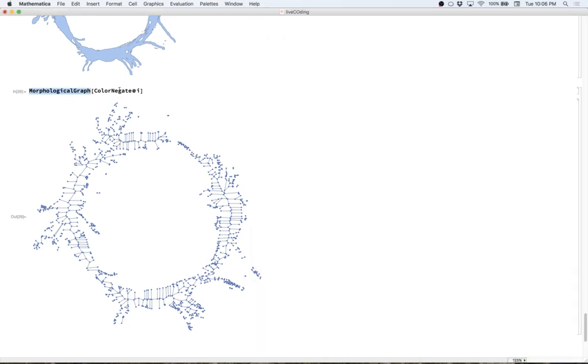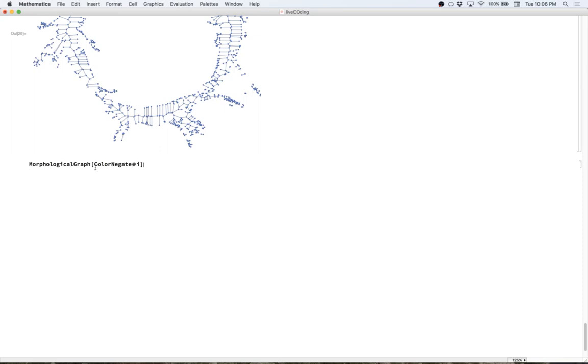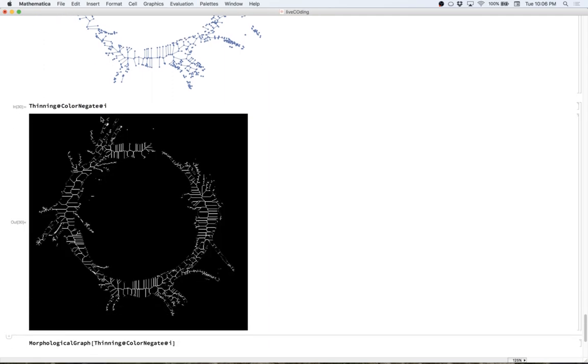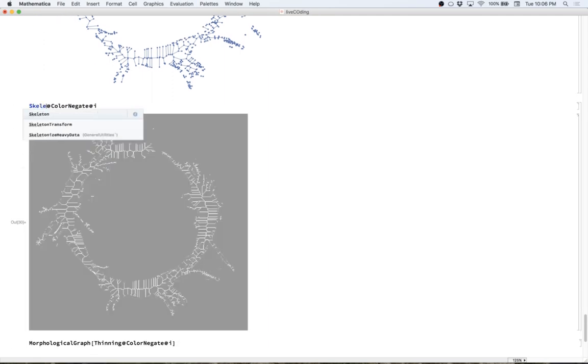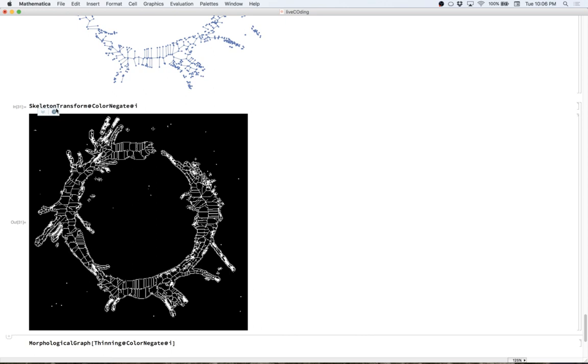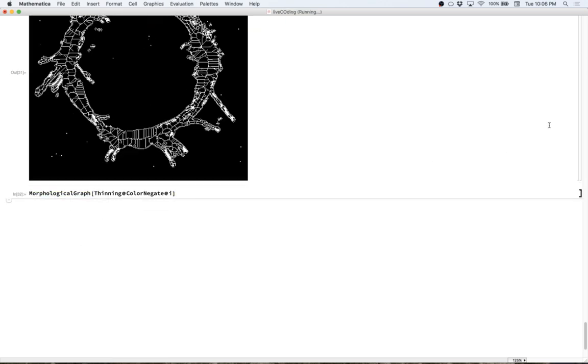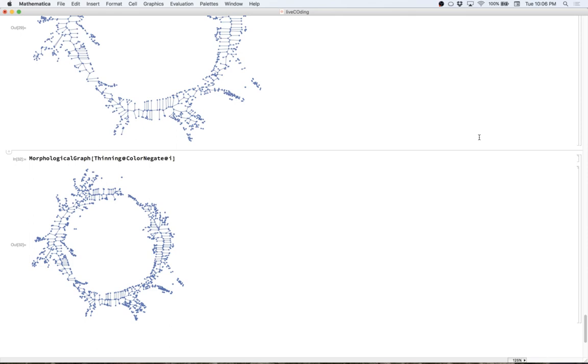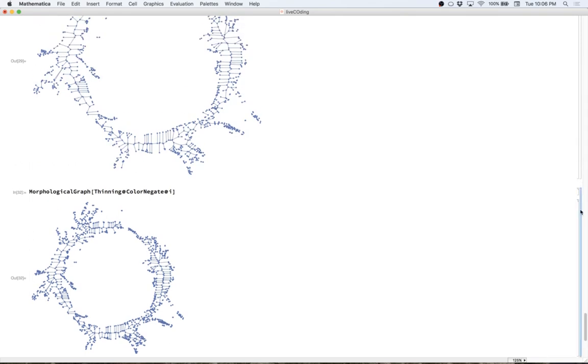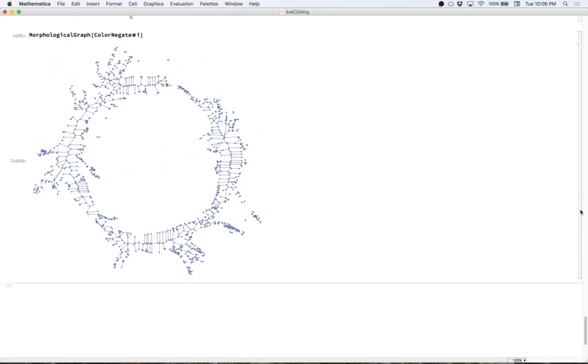Or we could look at, for instance, a morphological graph of the thinning transform of that, right? Where the thinning transform will make it look all stringy like that, or we could say maybe the skeleton transform, which also makes it look kind of stringy. We can try the thinning transform, right? And there it is. I think that is what it does by default. But in any case, there's lots more that we could potentially do, and lots more that was actually done that we didn't get around to seeing.